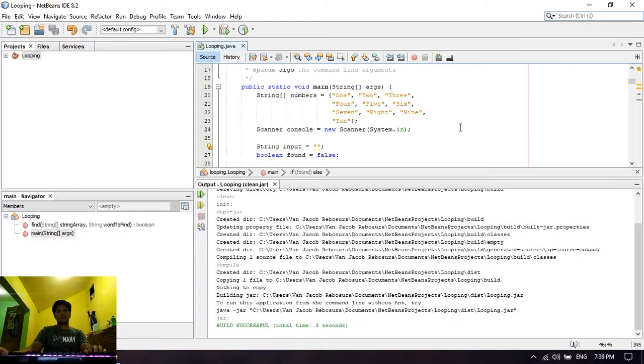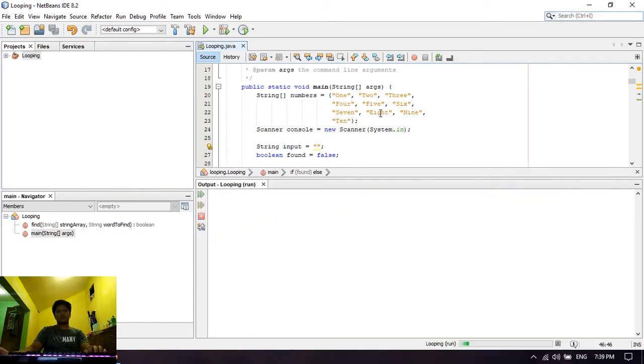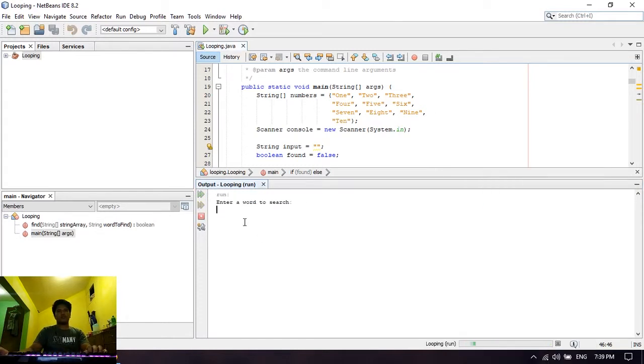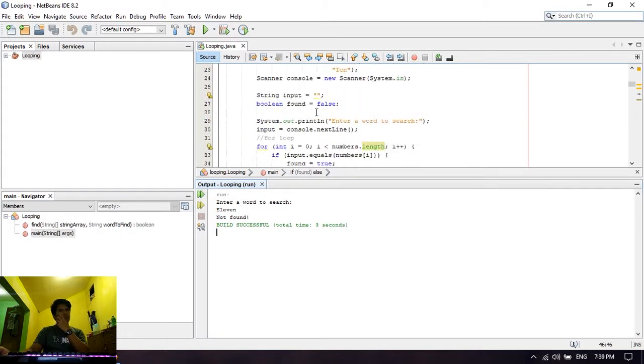So let's look for 6. So it says found. Let's try to search for 11, which is not in the list. Then it says not found. So that's the for loop.